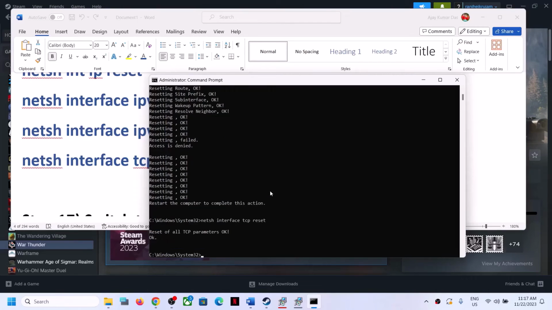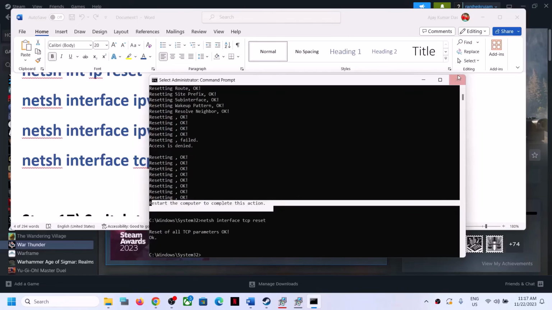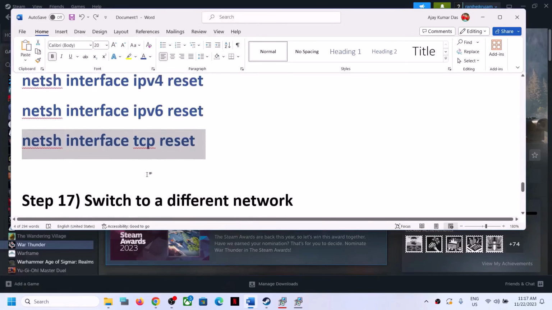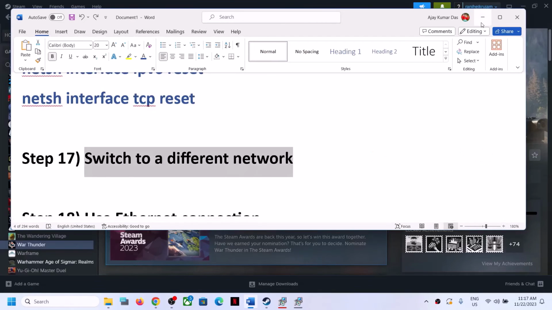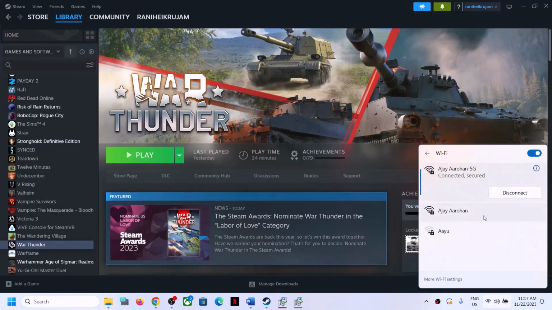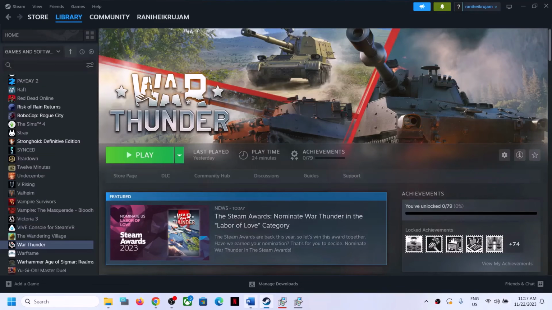Now, once you run all the commands, make sure that you restart your computer. Restart is a must after this. After the system restart, launch the game. Next step is to switch to different network. Now, if you have any other available network over here, you can try switching to different network and then check.